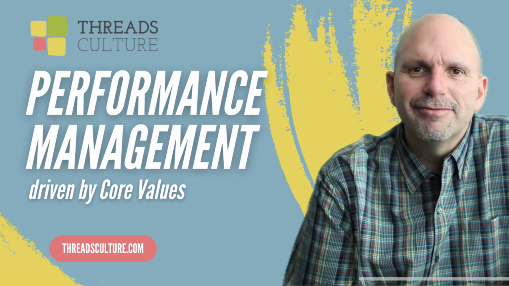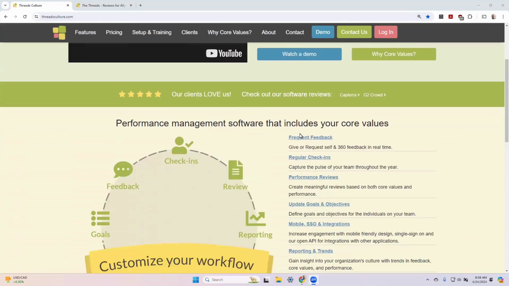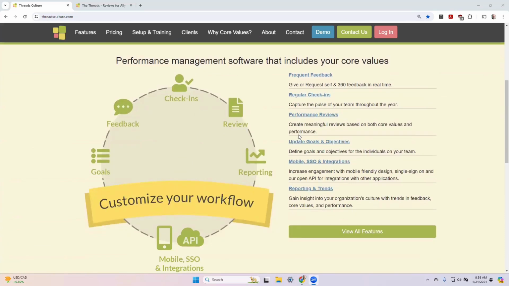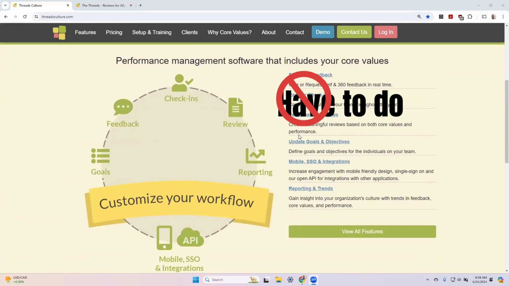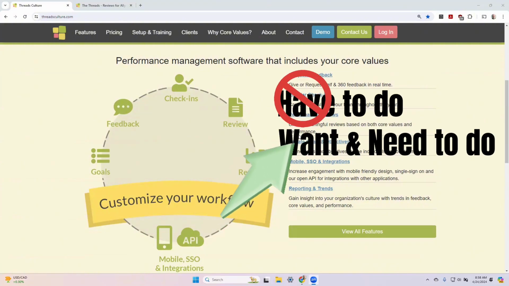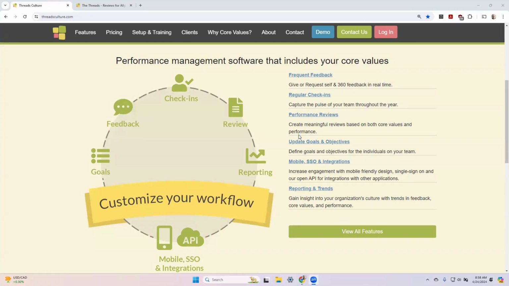The first place we'd like to start a new introduction to Threads is with our tools. We are not here to tell you what you have to do for performance management. We're really here to ask you what you want and need to do for performance management. In other words, we think you probably know better than anyone what's going to be required and successful in your organization. So, what we do is we start by selecting from these five tools.